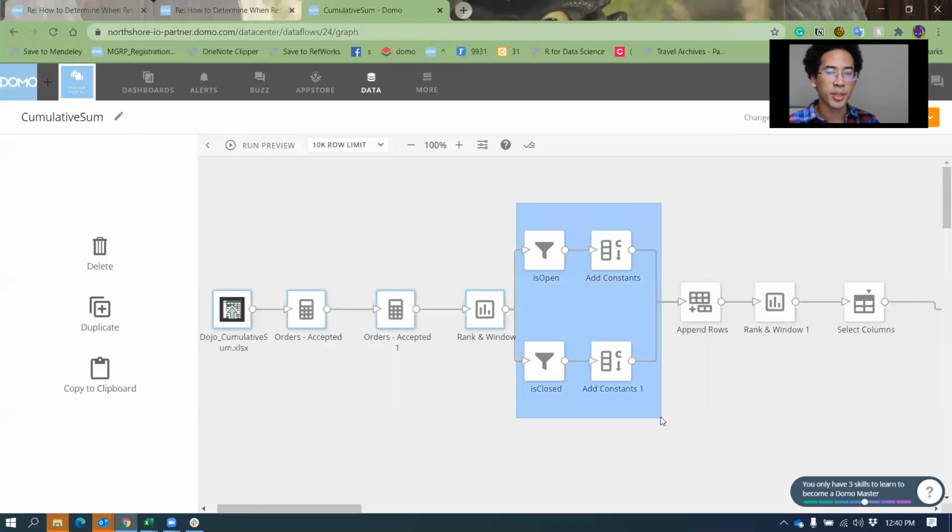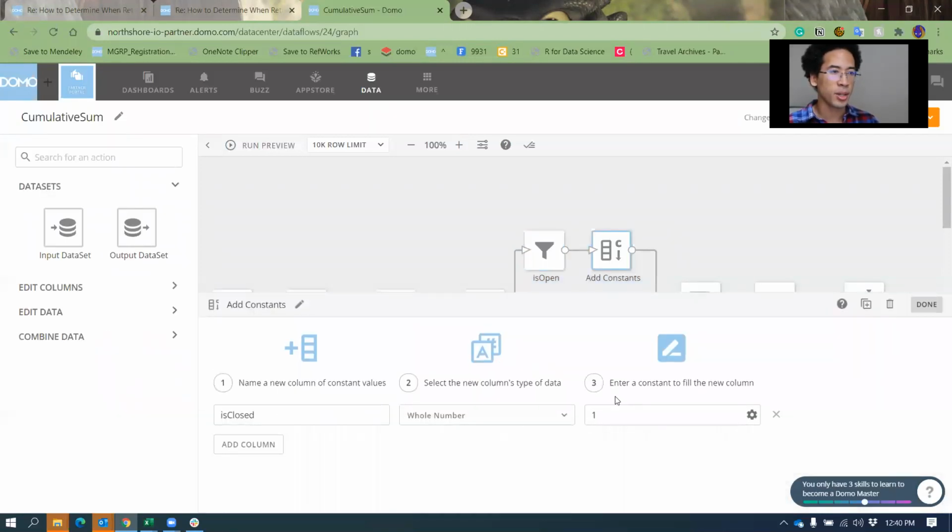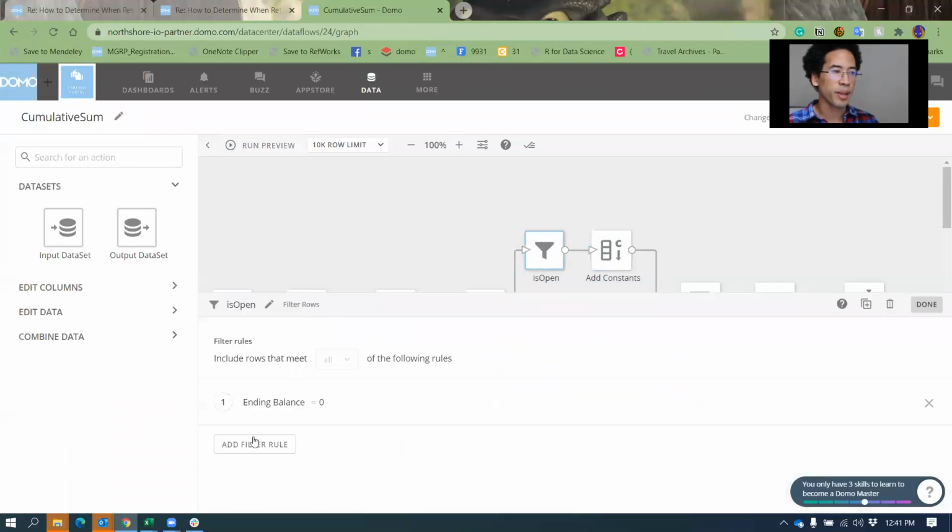So one of the things we did is we implemented that if statement in Excel to calculate, is the order open or not? So I'm adding a constant that says is closed is a 1 or is closed is a 0 based off of my filter on ending balance. Easy case.